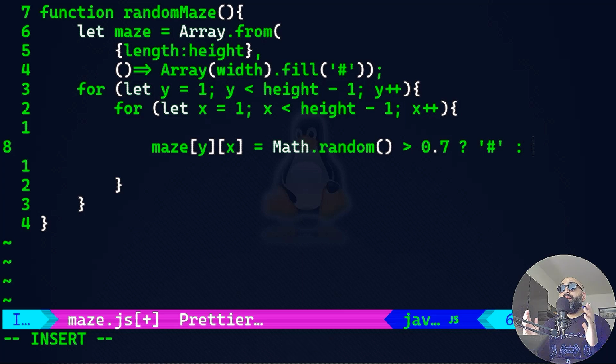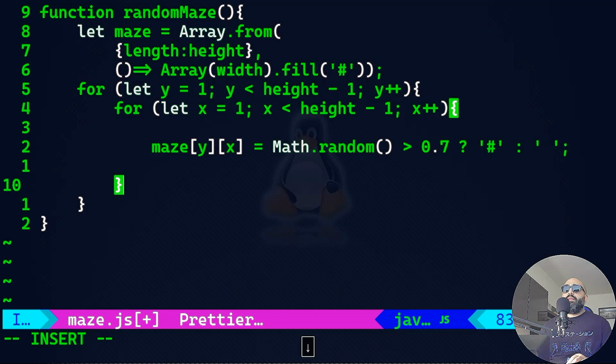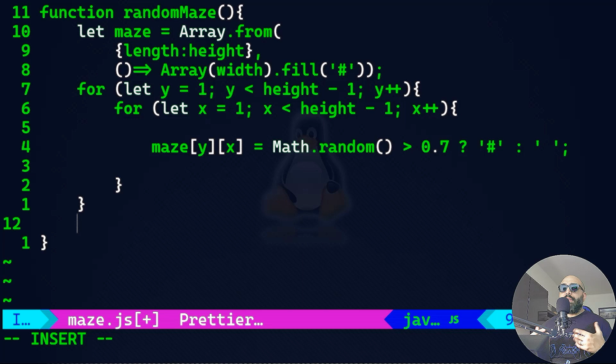Yeah, so if math.random is more than 70%, I'm going to print those hash signs. Otherwise, I'm going to give an empty space in the maze. And that's basically it. Next, I want to set the start point.